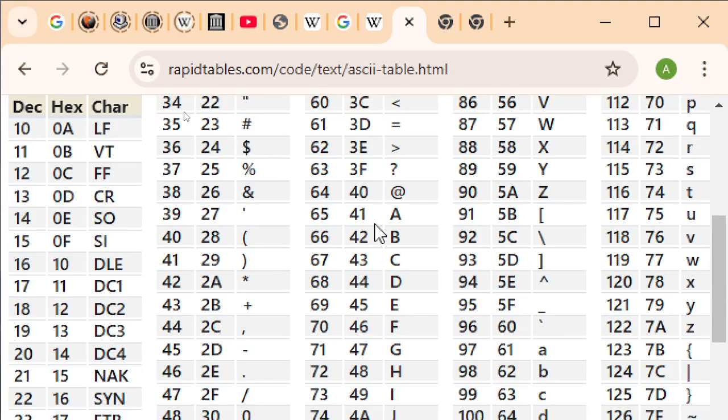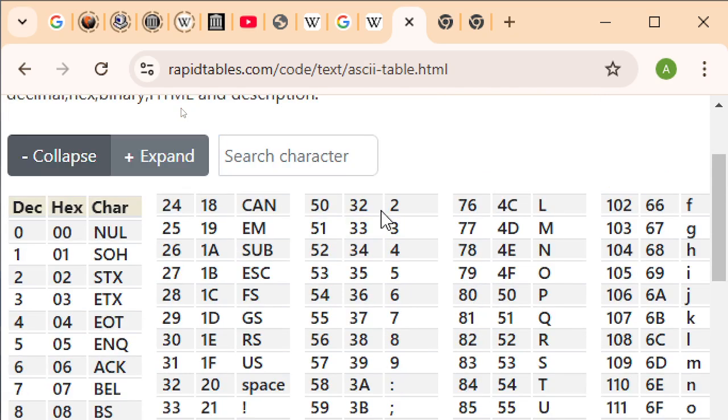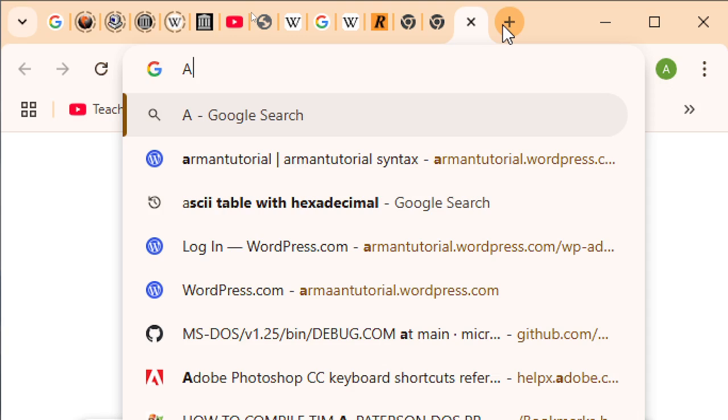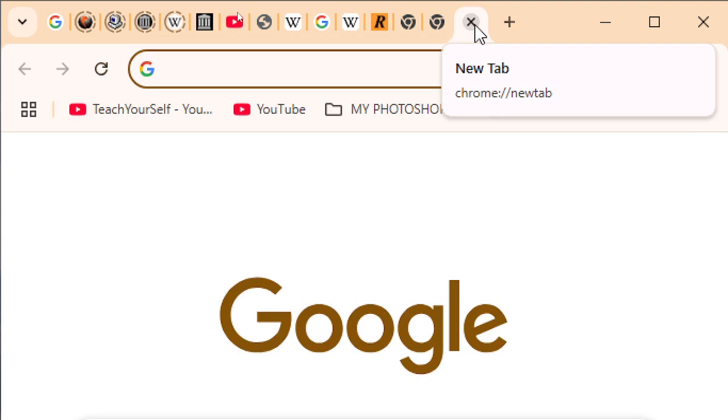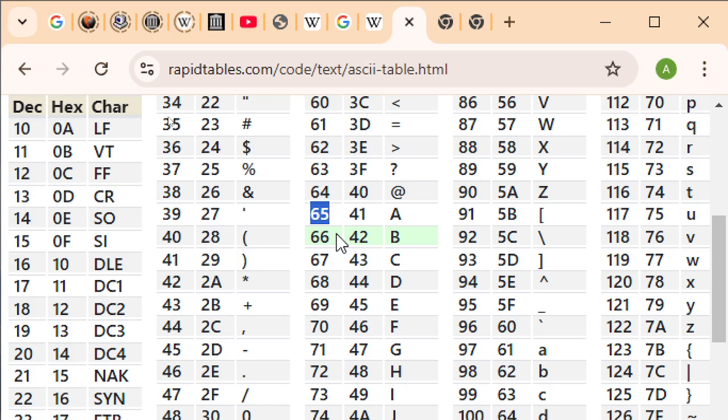Okay, let's say this one is decimal, right? Because decimal, hex, character. So if letter A of your keyboard is not working, let's try Alt 65. Alt 65 release. See, it becomes letter A. Okay, so that's it. You look at the ASCII table and just press Alt 67, Alt 68, Alt 69. Those are the technique.